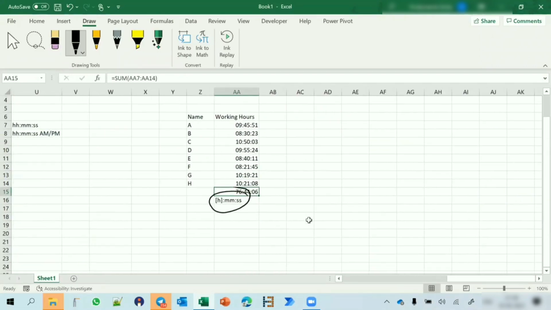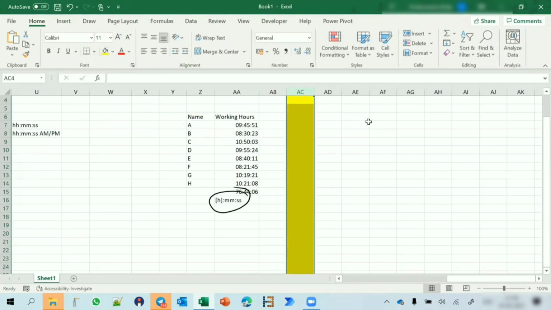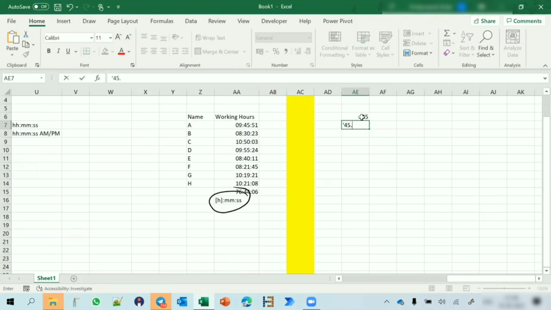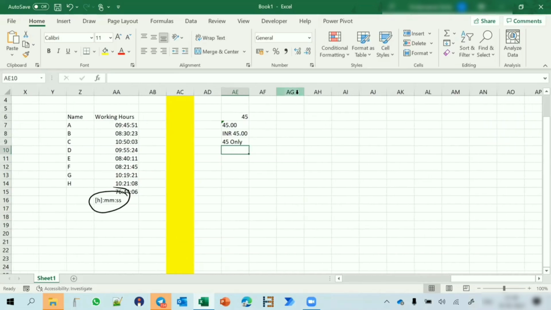Now, we are done with date and time. Let us move into the numbers. See, in numbers, there are a few formats. Suppose I have written 45. So number could be like this, 45.00. This could be the format, or the format could be INR 45.00. Yeah, 45 only. There could be multiple formats for numbers. So let us see how to create a format for numbers.